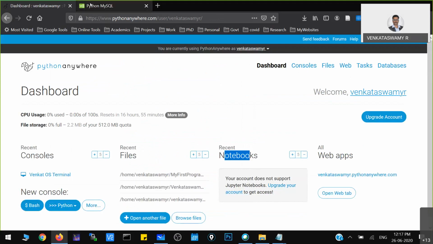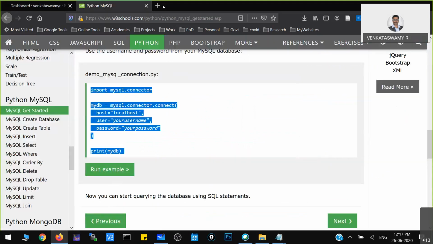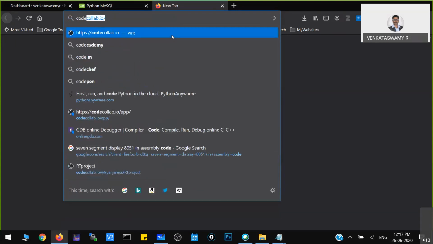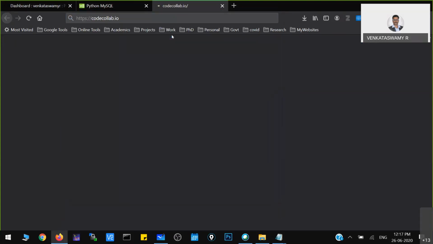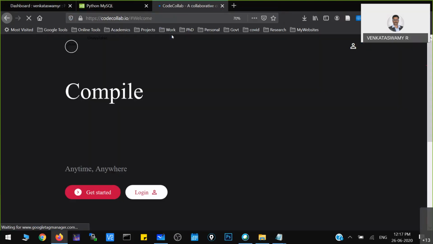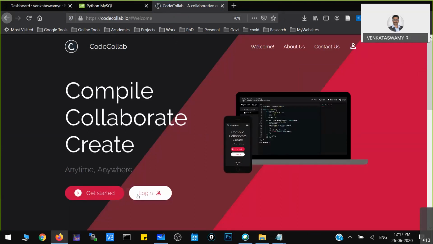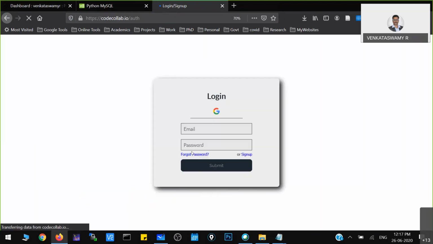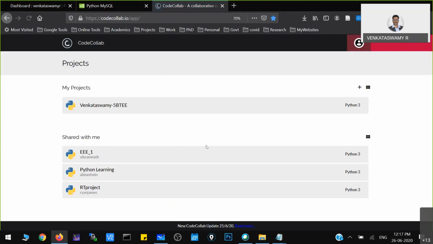The other option is other IDEs like Colab. This is also a platform where you can program, and I have given some description of this platform. But in this platform, not all advanced libraries are available. If you say import NumPy, it will say the library is not available. That's why we are not using Colab either.